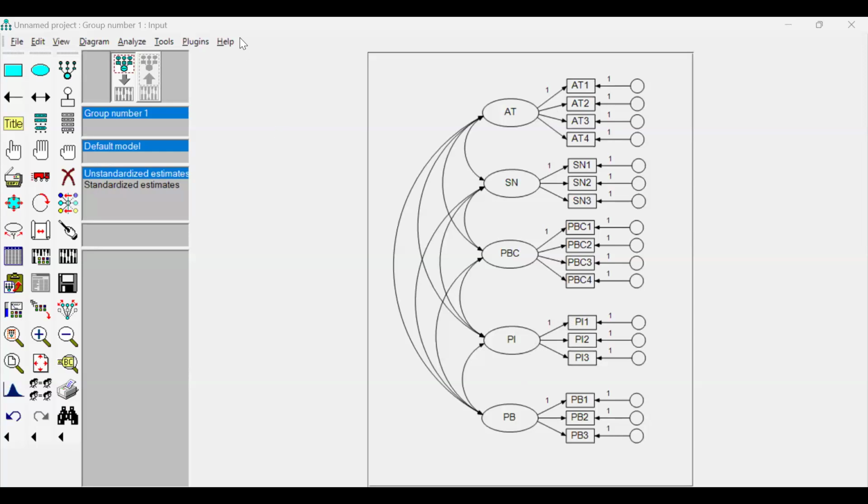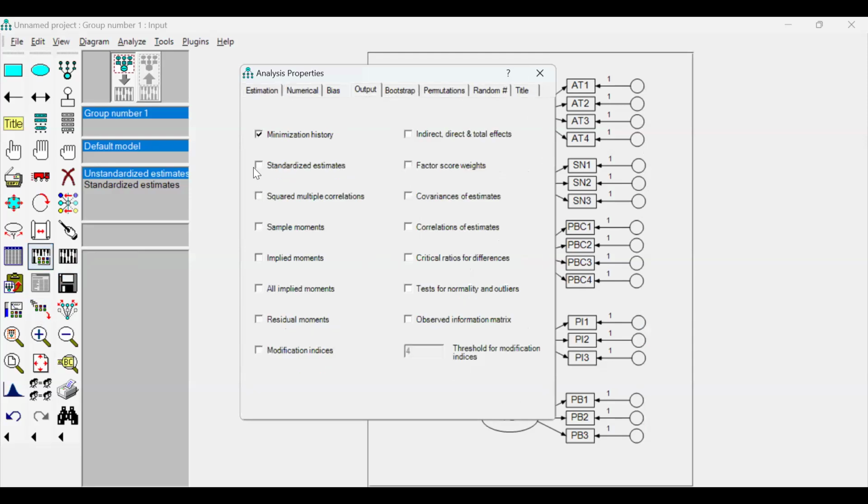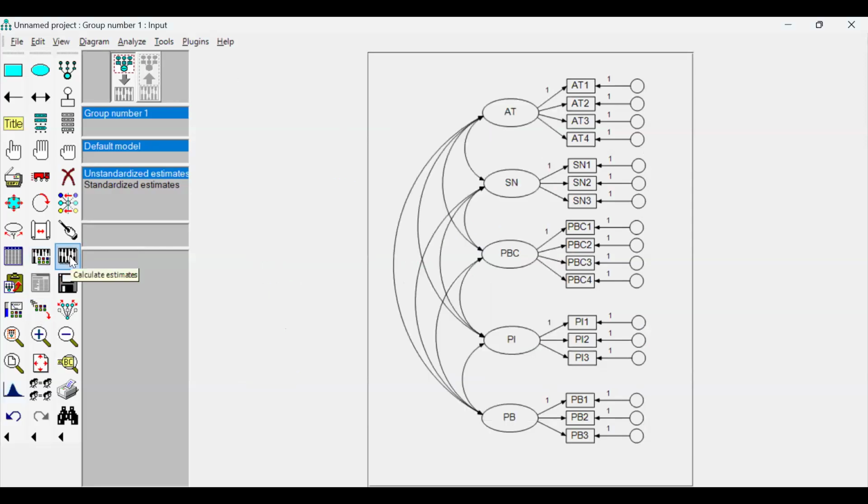ओके, अब देखिए इसमें ये मेरा मॉडल कंप्लीट हो गया. नाउ आई नीड टू रन. अब मुझे रन करने की आवश्यकता है, तो ये आपका प्रेस दिस बटन एंड देन output standardized estimates, indirect direct total effects, and then close, and after calculate estimate, the icon you can see the calculate estimate.